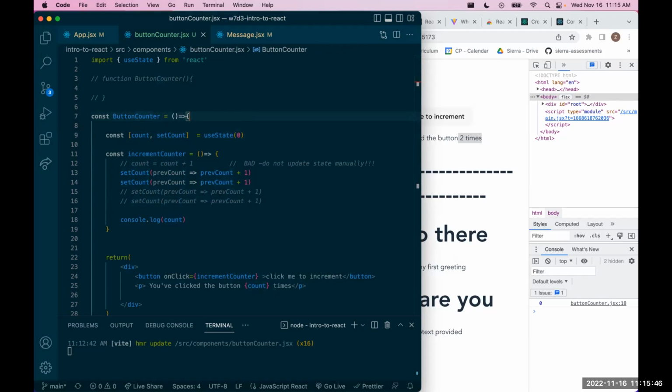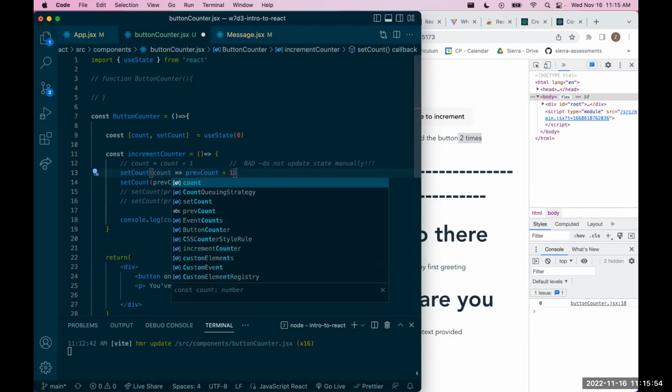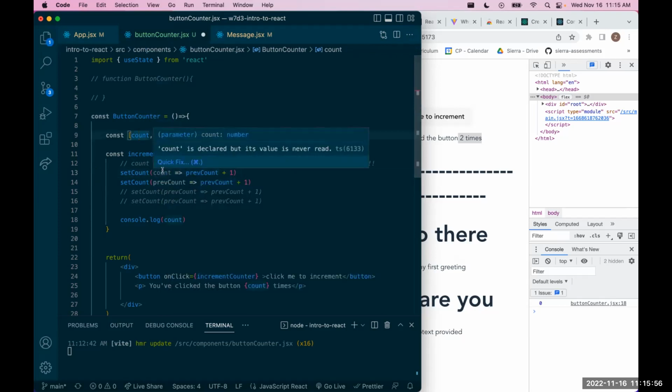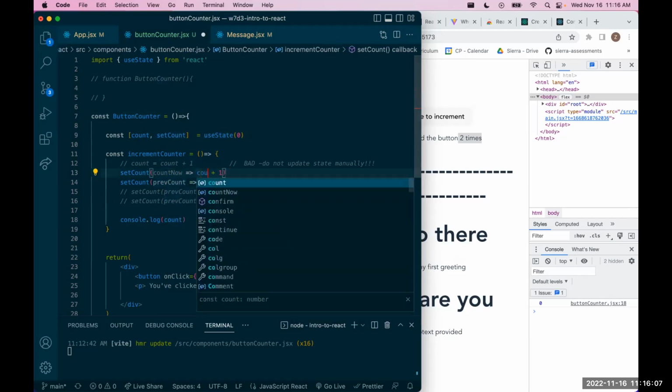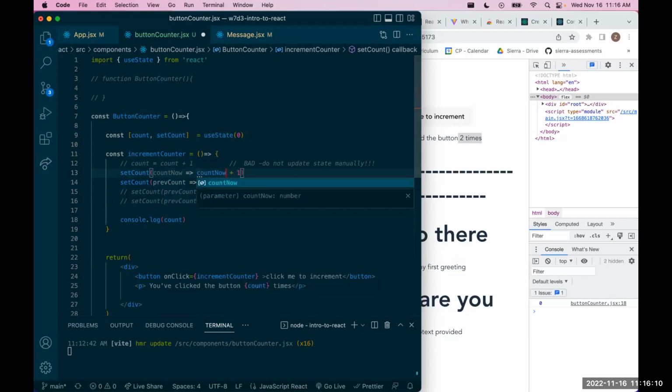Mm-hmm. So for previous count, could you just set count for that? And then after the arrow, just set count as well? Yeah, so I don't want to name it the same name as here, so our program doesn't get confused, but I can say count now or something like that. So you can name it whatever you want. I was thinking like if you actually grab the variable count from the const, but never mind. I don't think you can do that. So if you're using count, you don't have to use these arrows.